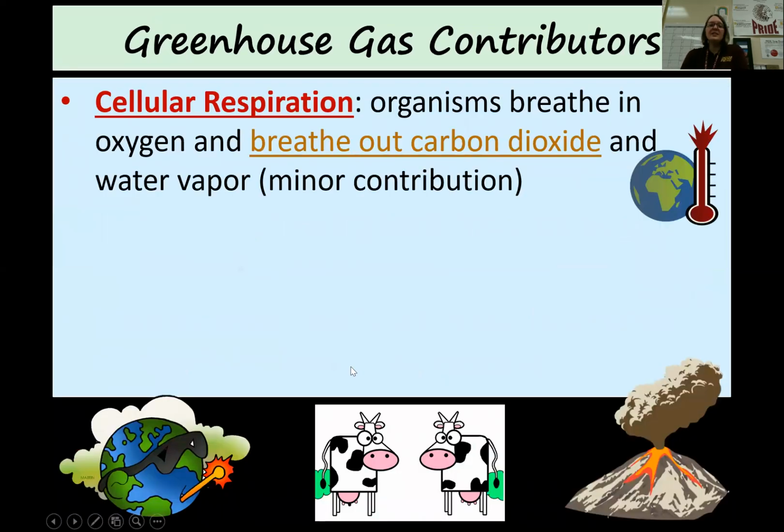Cellular respiration, this one's very minor, and obviously we aren't going to stop this one because we need to breathe. But yes, we are contributing to the amount of CO2 out into the atmosphere. All living things that do cellular respiration are. Remember, we breathe in oxygen and we breathe out CO2 and water vapor. So this is very minute though. This is not on a huge scale though, and obviously not something we are going to stop doing anytime soon.